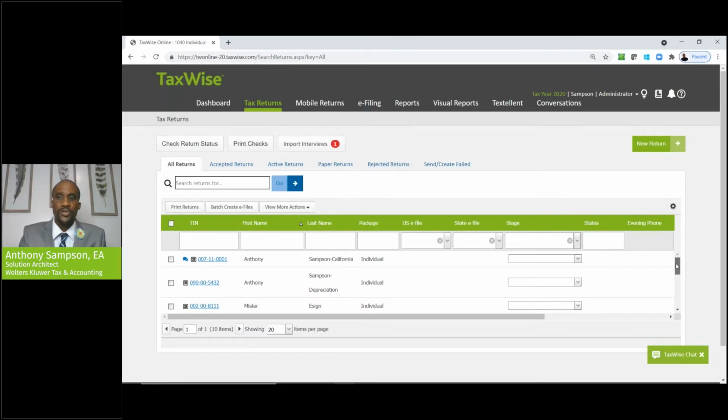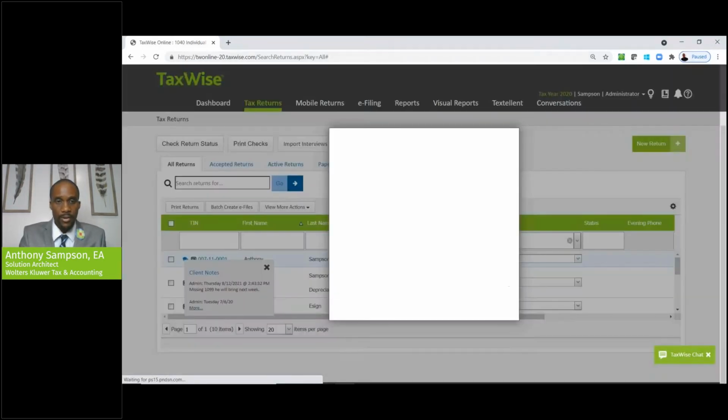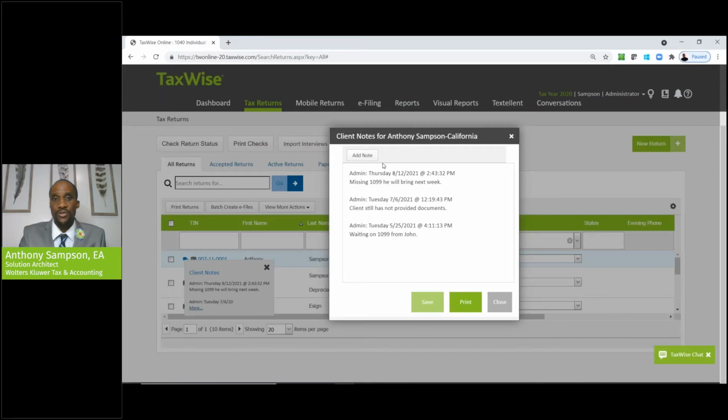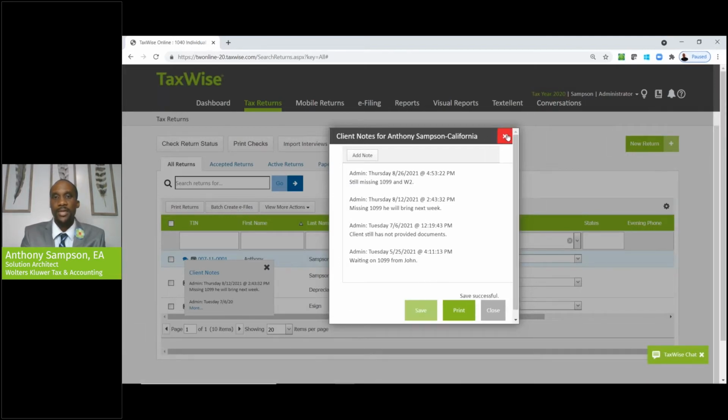So when I scoot further down here, I'm looking at the return manager and I can see the returns that I currently have in the system right now. And one of the things I'm able to do is to see if I have any notes. So I can click right over there and see any return notes that I may have on the system. If I click more, TaxWise will show me the notes that I've entered into that return and if I need to add any additional notes, I can definitely say still missing 1099 and W2. So I can add those notes and hit save and it'll populate right over there.